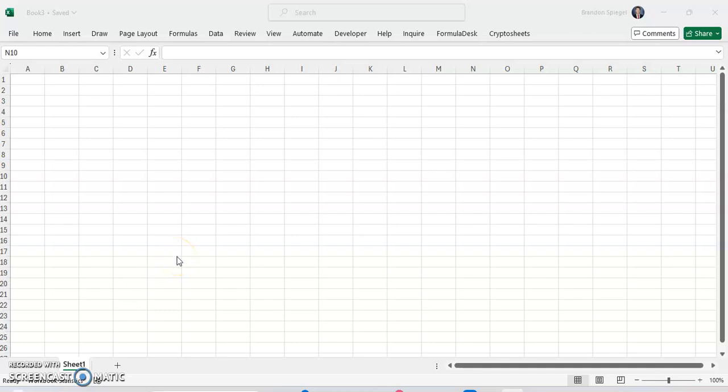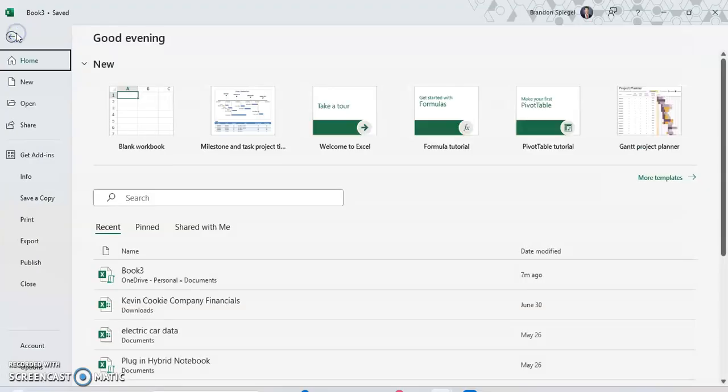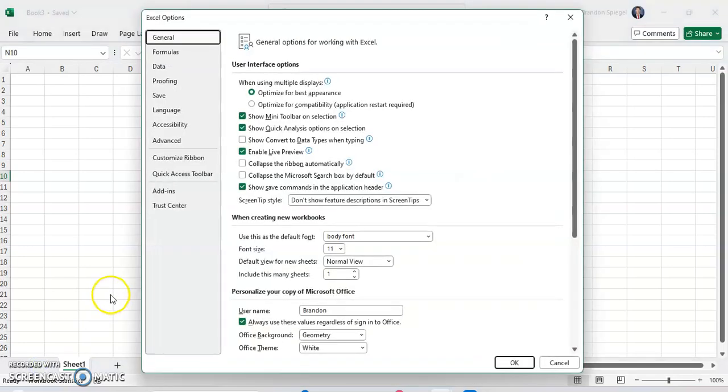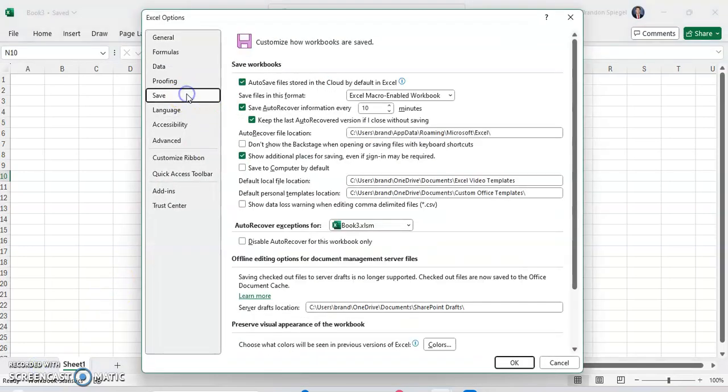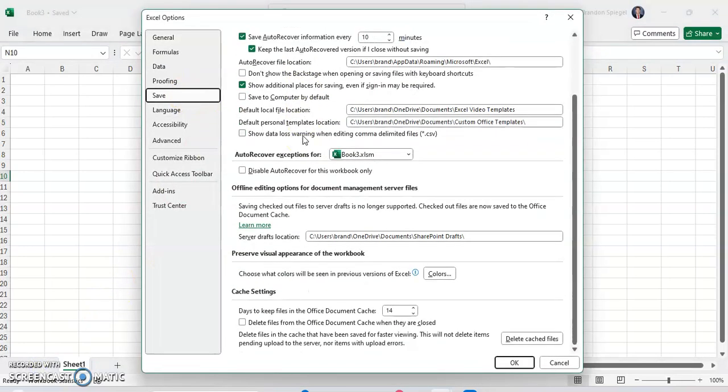In this short tutorial, I want to show you how you can clear cache files with Excel, which can help improve performance. So to do this, you want to go to File, then all the way down to Options. And from here, you're going to want to click on Save and scroll to the very bottom.